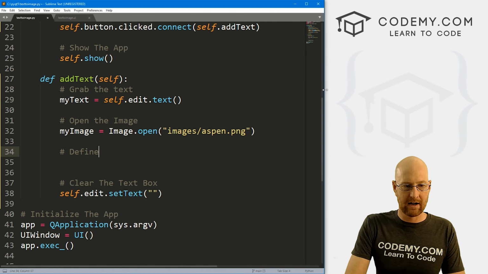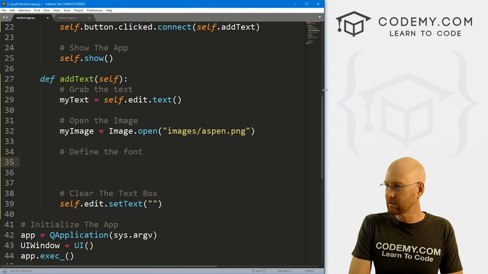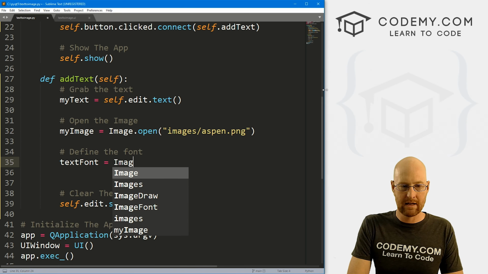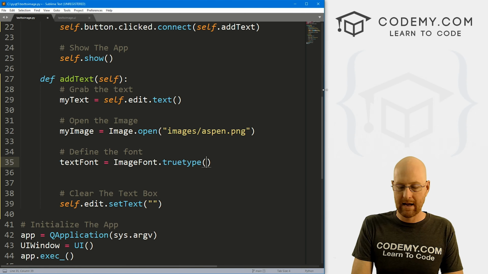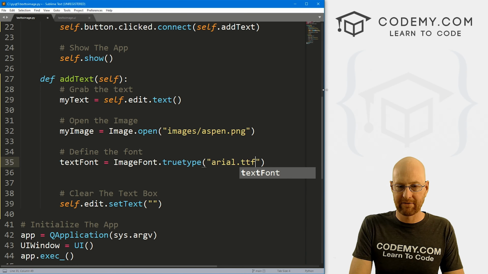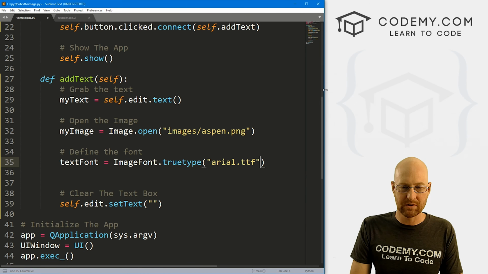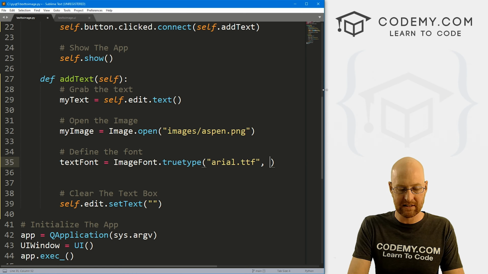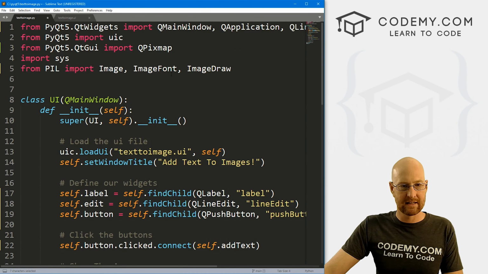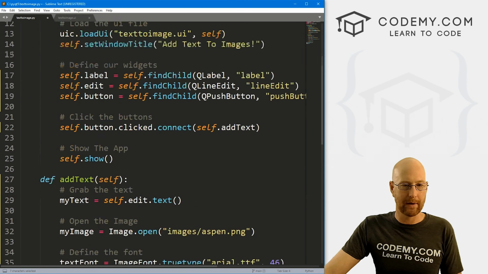Now let's define the font that we want to use. I'm going to call this textFont and set that equal to ImageFont.truetype. And then here we just define the font. I'm going to use Arial. It's a regular font, so arial.ttf. This is already on your computer, most likely, so we don't have to do anything. And I'm going to set the size to 46, make it nice and big. Now this ImageFont is this ImageFont thing that we imported up here, right?